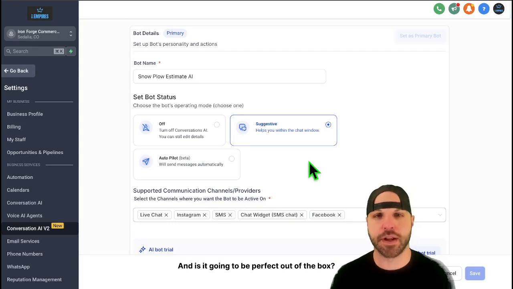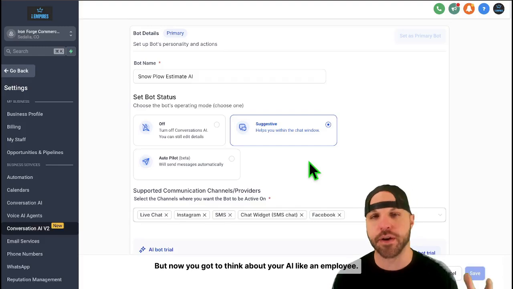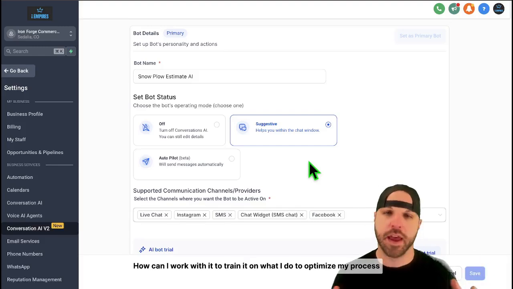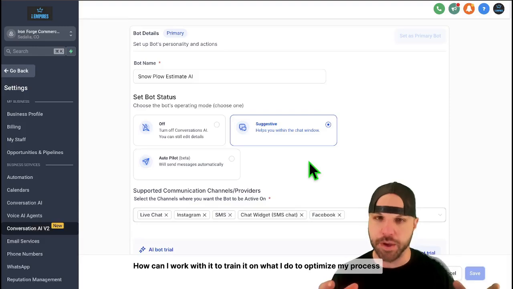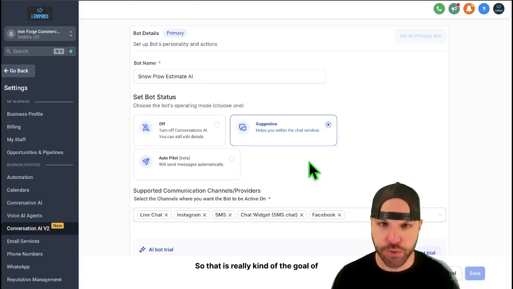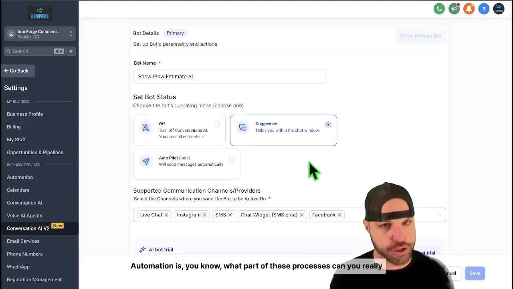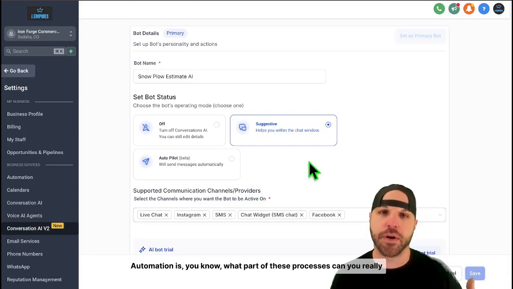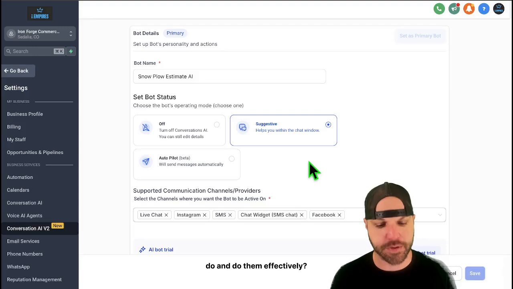And is it going to be perfect out of the box? No, absolutely not. But now you've got to think about your AI like an employee. How can I work with it to train it on what I do to optimize my process with AI? That is really the goal of process optimization with AI and automation: what part of these processes can you really do and do them effectively?